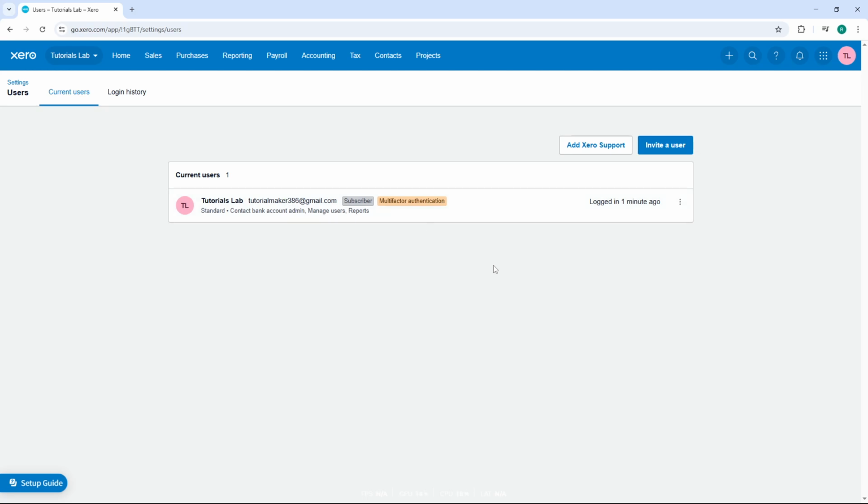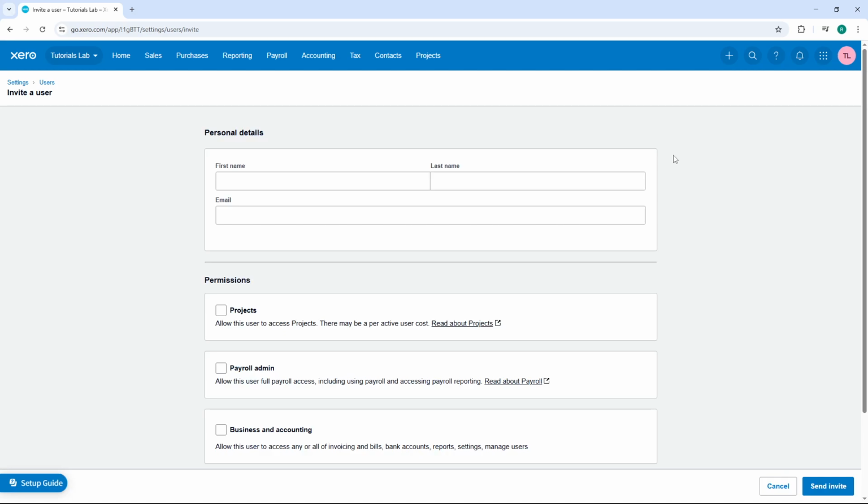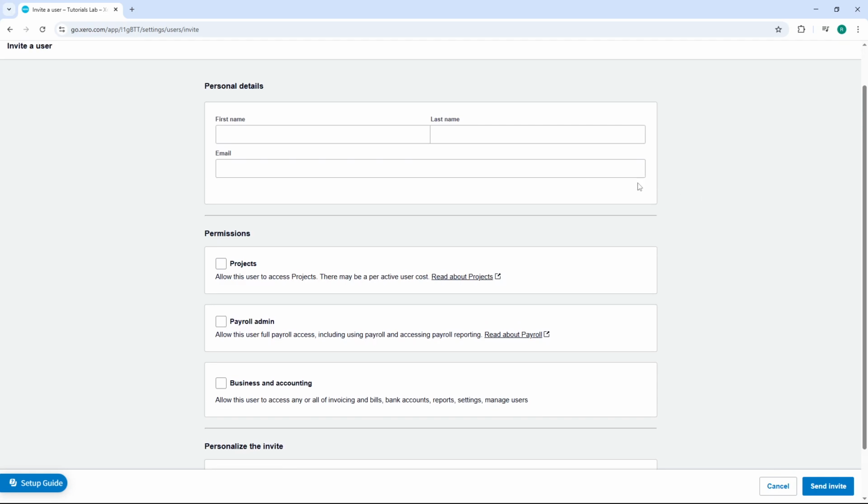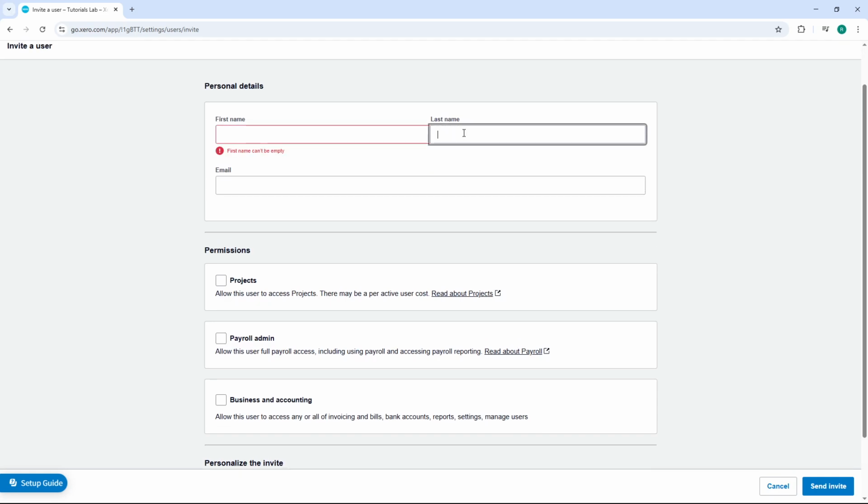On the Users page, look towards the right side of your screen where you'll find a button labeled Invite a User. Click this button to begin the process of adding your accountant to your account. A form will appear where you'll enter the necessary details. Start by typing your accountant's first and last name in the field labeled Personal Details. This ensures the invitation is properly addressed and your accountant can identify it as legitimate.